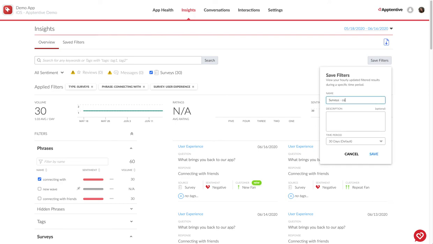surveys connecting with UX. And then you can add an additional description if you want to be a little bit more specific here. And then a time period. So again, we'll always default to 30 days. If you want to go back, this is going to be a rolling period of, for example, the last 90 days.